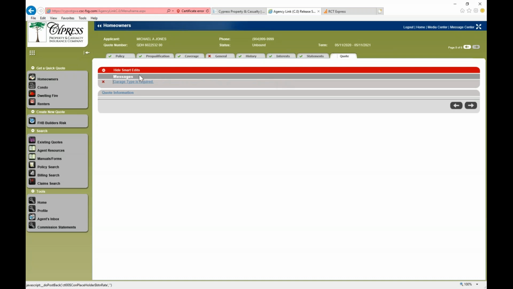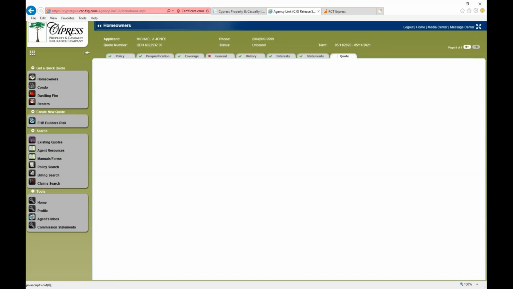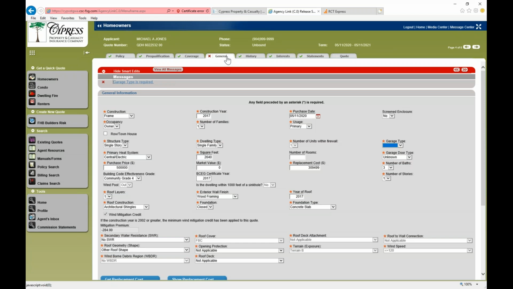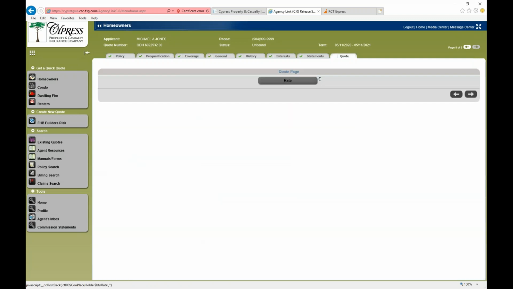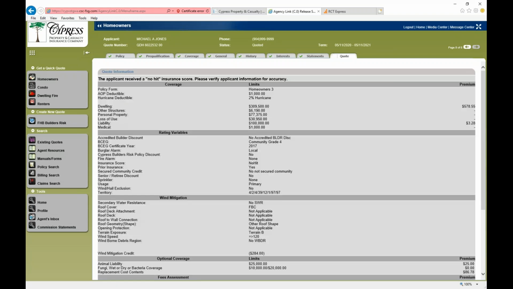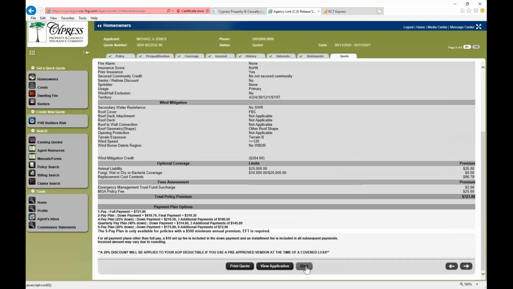Note that if there are any edits that need to be addressed, you will be alerted with a Smart Edit message advising what needs to be corrected. To correct, click on the message and it will return you to the tab where the error occurred. Here you can make the selection to bind and print your application.